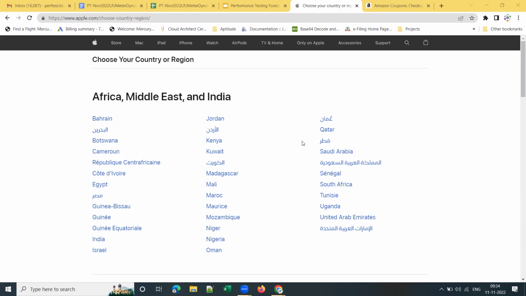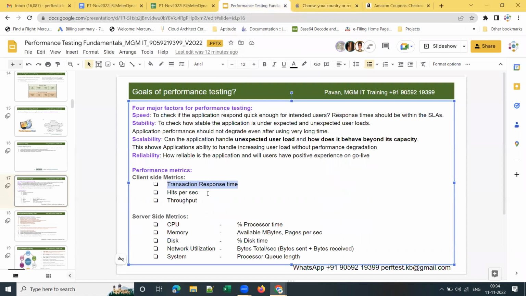Then we will take the average response time or the 90th percentile. We'll discuss those. We will not take the highest response time. We'll take the average response time, or there is a concept in performance testing called the 90th percentile. When we are measuring the performance of an application, we consider the 90th percentile or average response time. We'll discuss that in the coming sessions, and the rest of the metrics later.